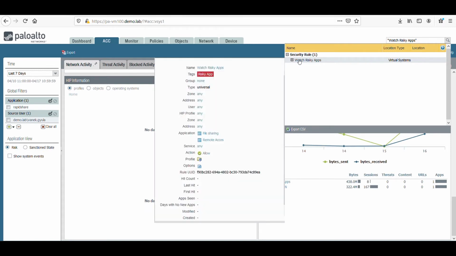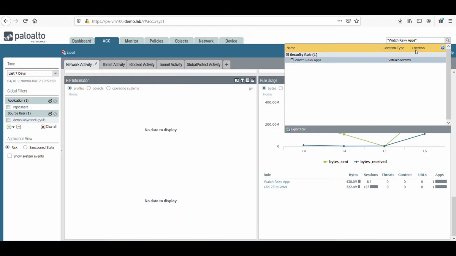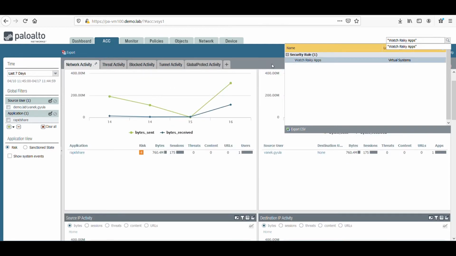Looking at this definition, we can see that it is obviously an allow rule, but you may ask yourself if you should modify this rule to change how the firewall is handling Rapid Share traffic. So let's do a quick recap. So far, we established some knowledge that will help us toward making an informed decision. Gyula has been using Rapid Share. It transferred a lot of data from headquarters to several countries from a lab desktop, and it passed through a rule called watch risky apps.